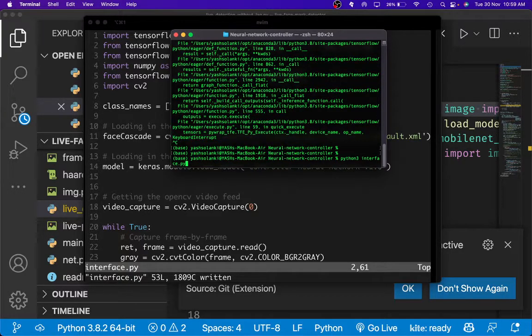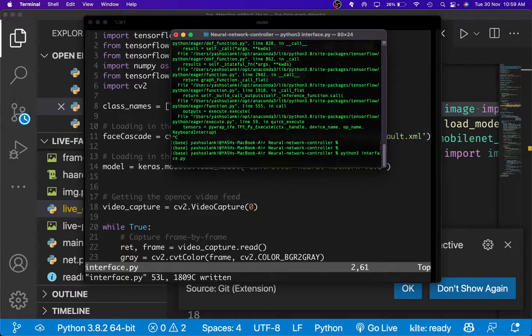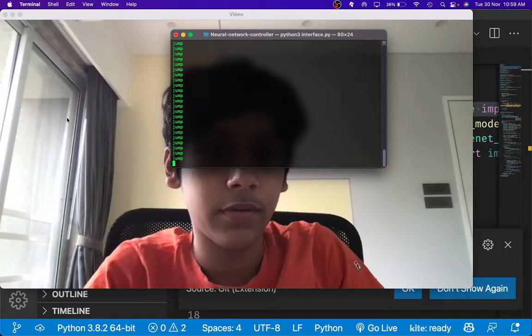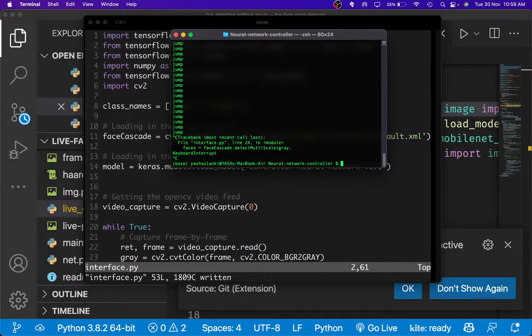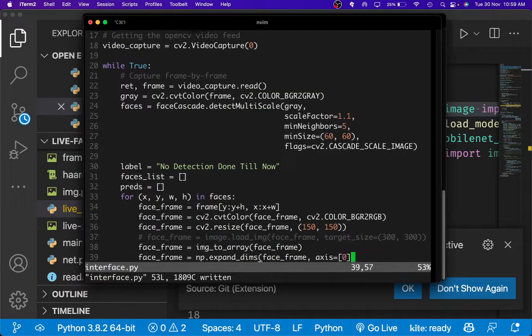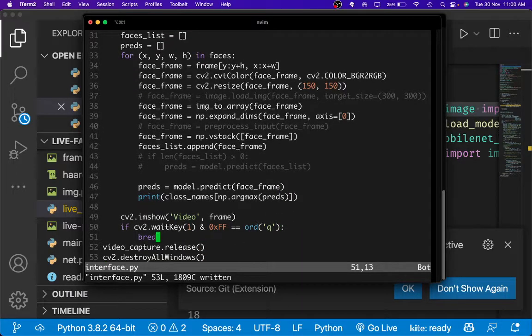Wait. What if I actually raise my hand? Is it gonna say normal? So it means I actually screwed up something. So if I raise my hand, it's saying jump. And if I lower it down, it isn't saying normal for some reason. It only says jump. Now that's a bit of an issue. So we need to work on that.